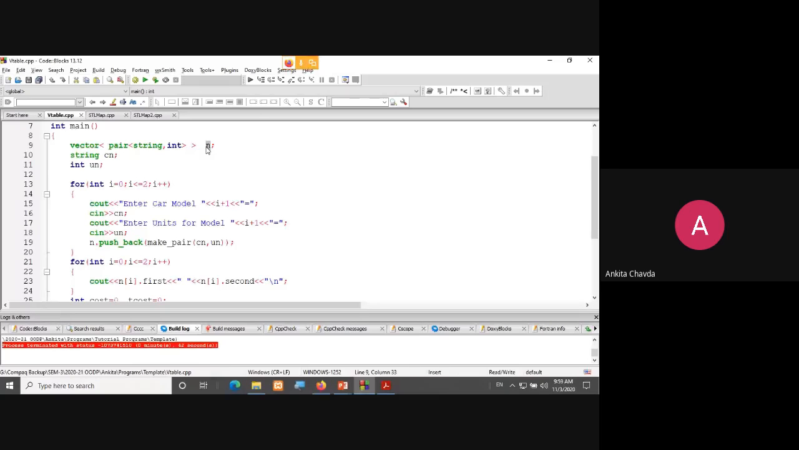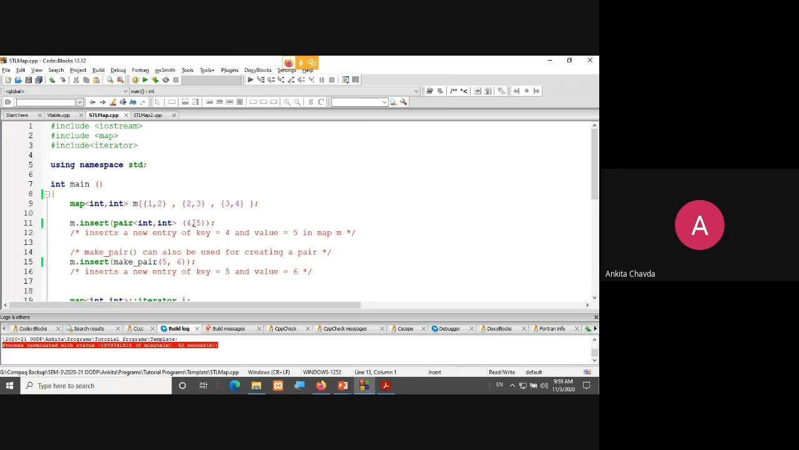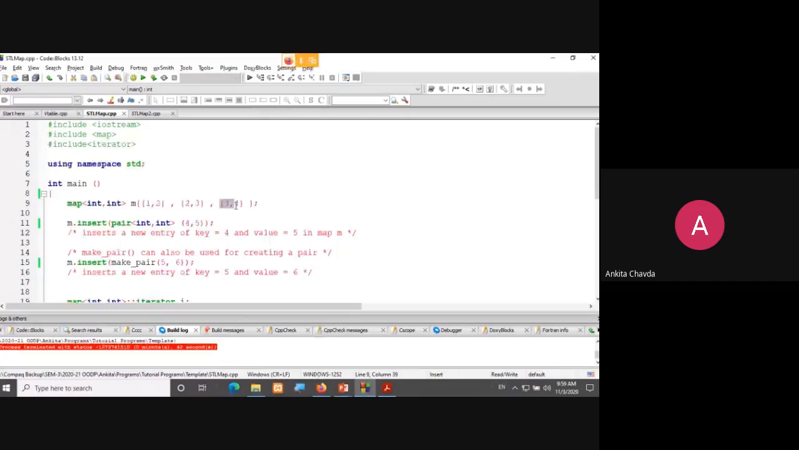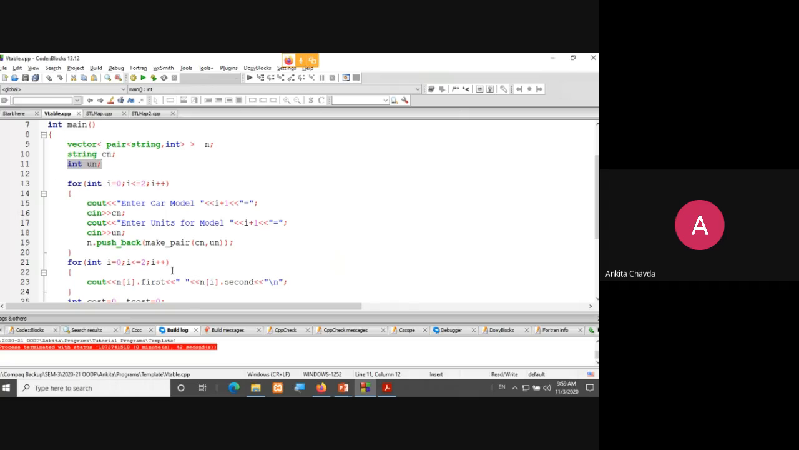Fine. Now I'll have this string cn and integer un, because the user will enter these values. I'm not taking them directly as static values, like the values I was entering over here. Here I have taken static values, 1, 2, 2, 3, 3, 4. Now we want to enter these values from the user. So for that we have taken cn and un.